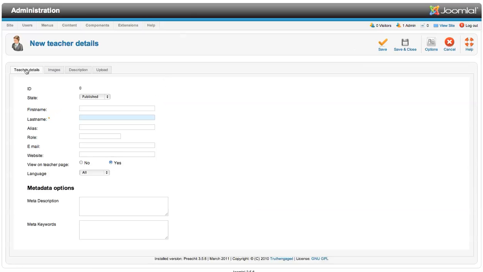If we look first at the teacher details, we can see that we can give the teacher a first name, an alias, a role, an email, website. The last name is the only field that's required. So let's give it a last name of Smith, and the alias will automatically be populated. You don't need to worry about that. You can give this person a role, say it's a pastor.